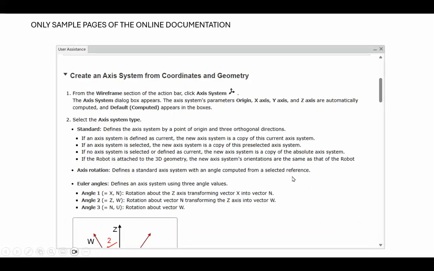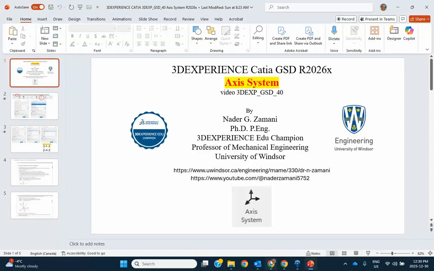Here is some information about the limited number of pages for the online documentation. Okay, so let's go ahead.